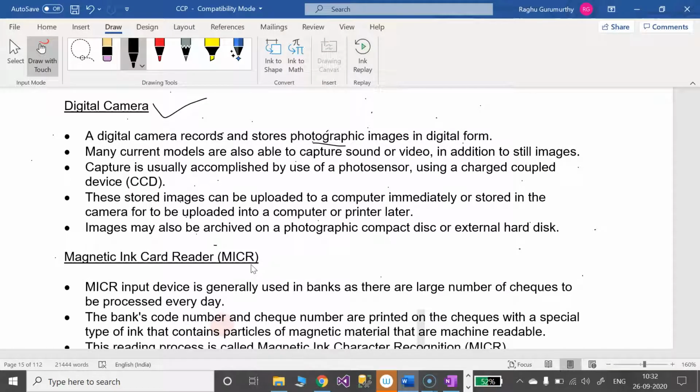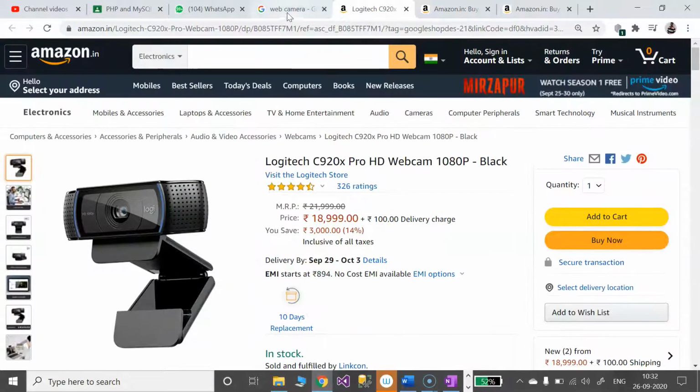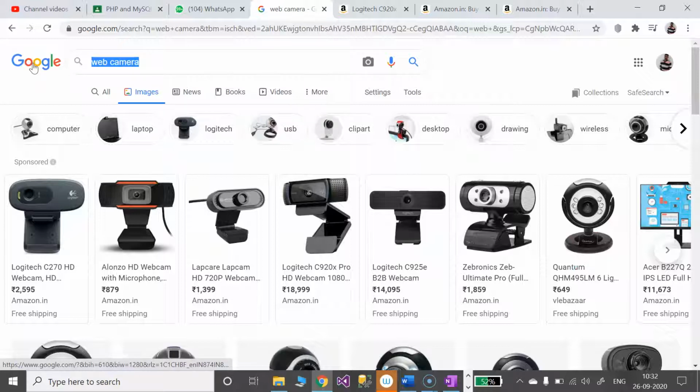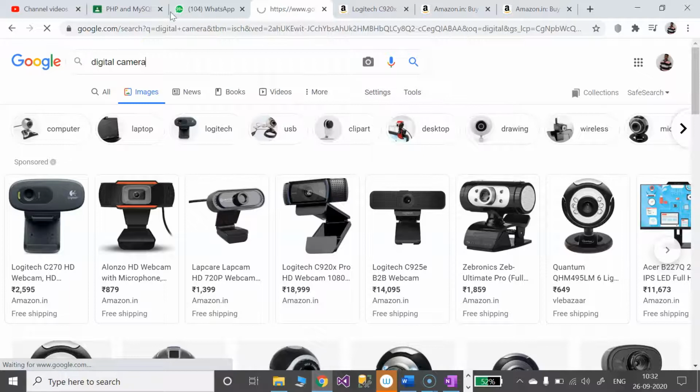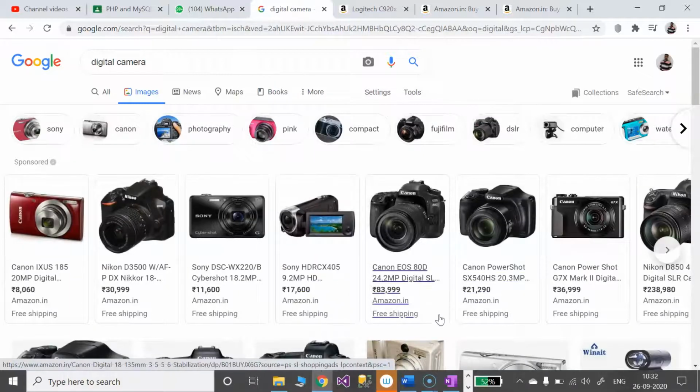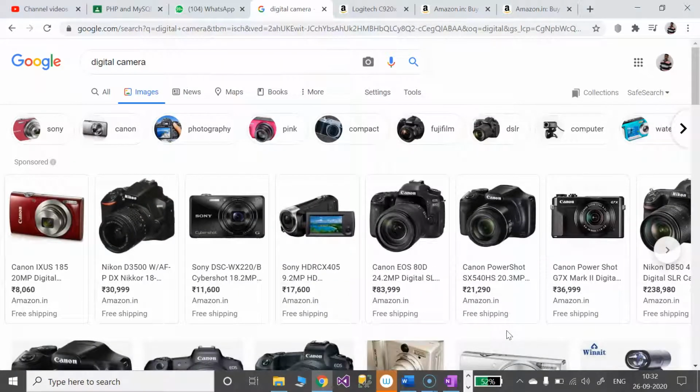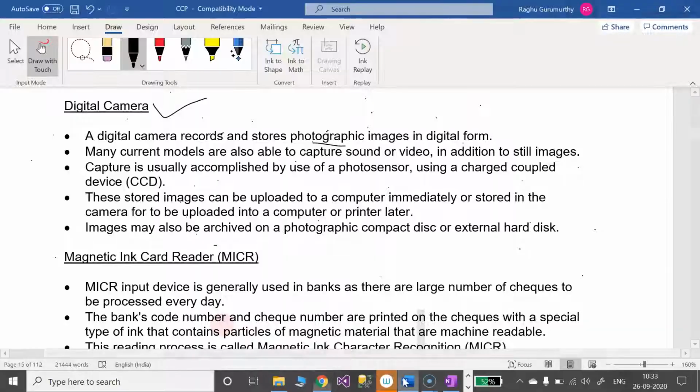So better if we look at a digital camera. These are digital cameras. Nowadays they have lost their significance because of mobiles. See how the mobile acts. It acts as a computer with all possible input units. That is what they think.